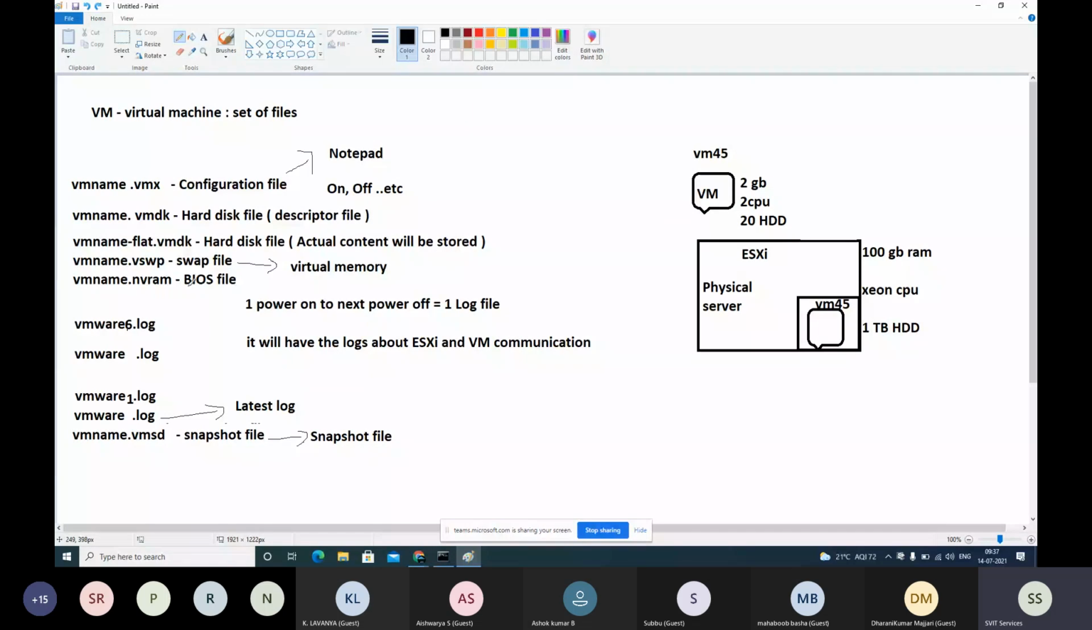BIOS file, it will have the instructions to power on a computer. VMware.log file. When you power on a VM, until next power up, one log file will be generated. Whatever communication is happening between this ESXi and that virtual machine will be stored in that log file. If you want to understand what happened at a particular point of time in the history, you can read this log file and understand that. VM name.vmsd, it's a snapshot file. We will discuss this file later.